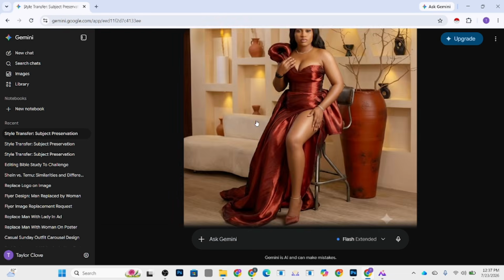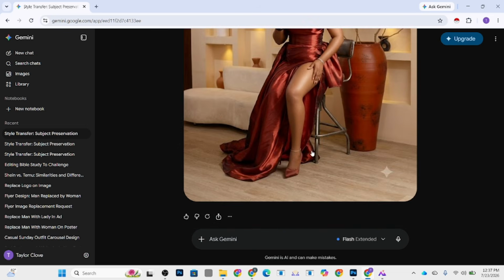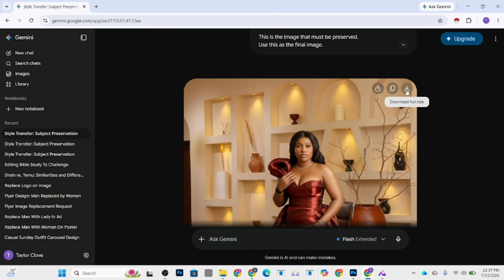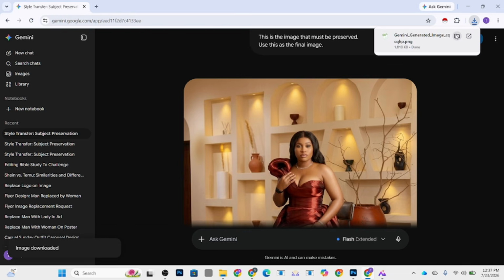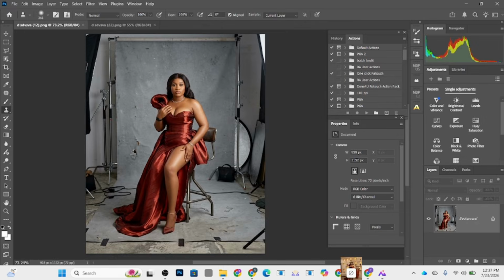So our image is generated. If you look at our image, you look at our reference, you look at what we have. So if I come over here and click on download, wait for it. It's downloaded. We'll click over here and it opens. Now the next thing we need to do is take this into our Photoshop. Remember, we already loaded our original image in Photoshop.